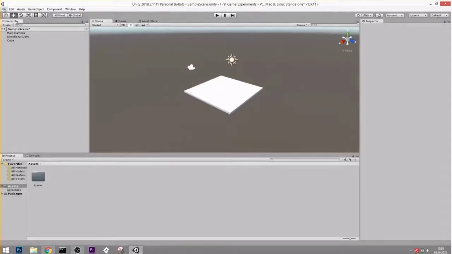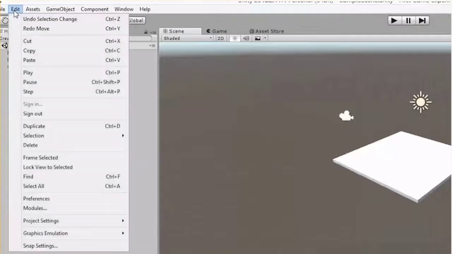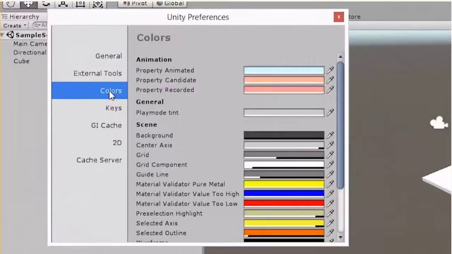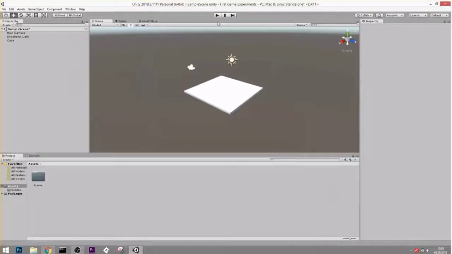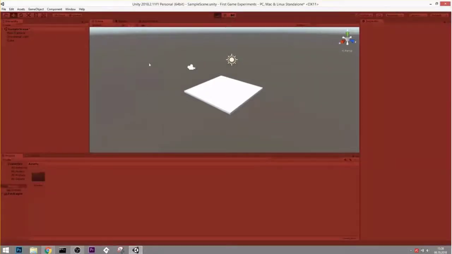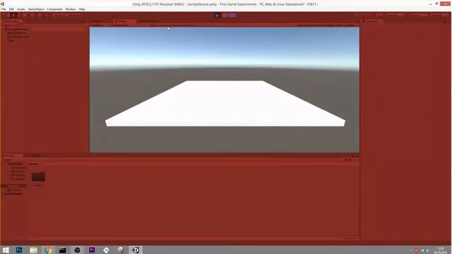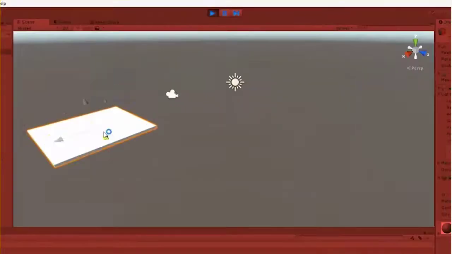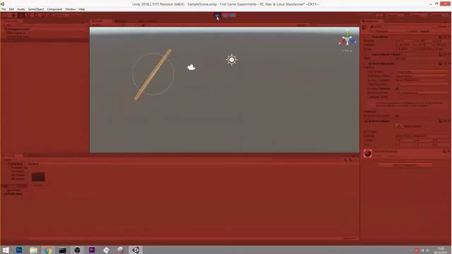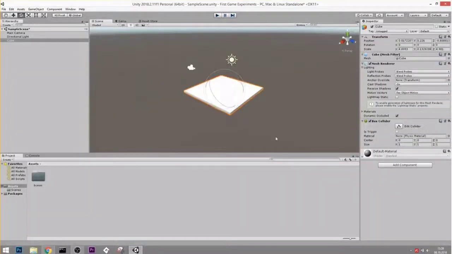In fact, I would advise you to go to Edit, Preferences, Colors, and then change this color, Play Mode Tint. Let's change that to red so we get a really clear and obvious warning sign when play mode is activated. Now if we hit play mode, everything will turn red. This way we know, okay, I should not make any changes here. As I said, you can still move all of that around. But once again, once you stop play mode, everything will go back to normal.